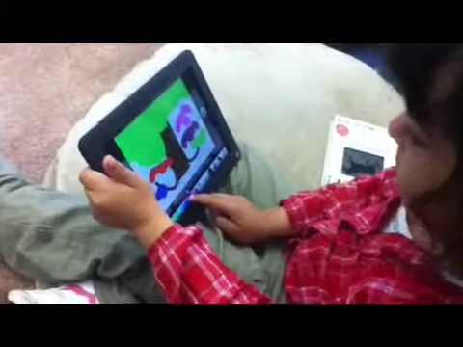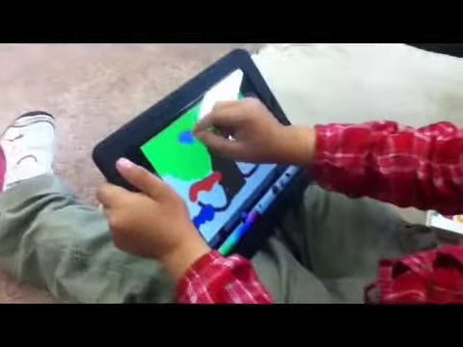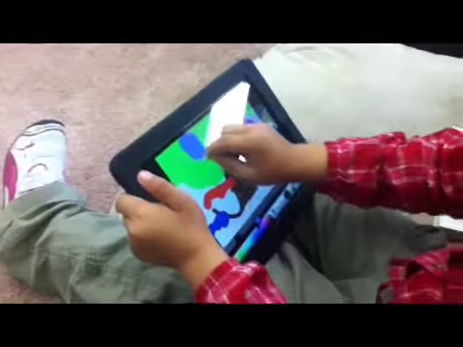So what are you doing again, sorry? Drawing a spring tree. A spring tree. How's that different than a winter tree?